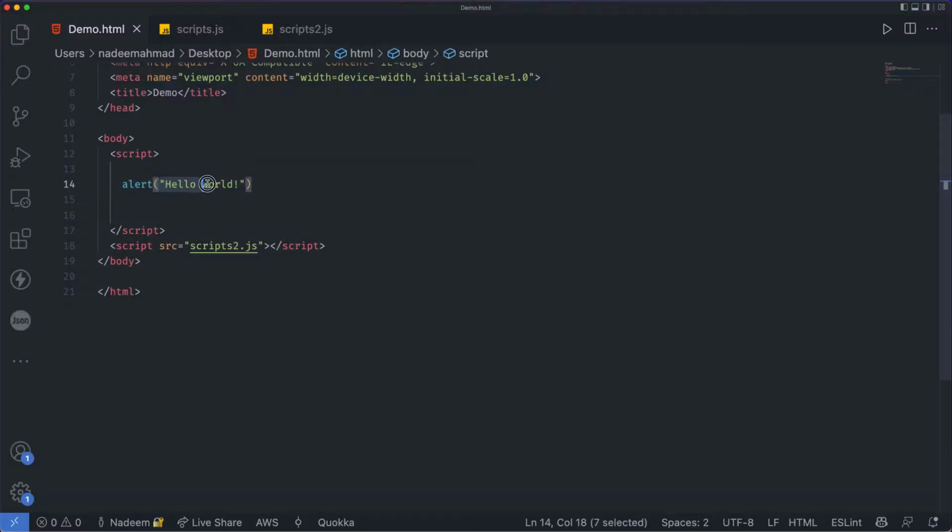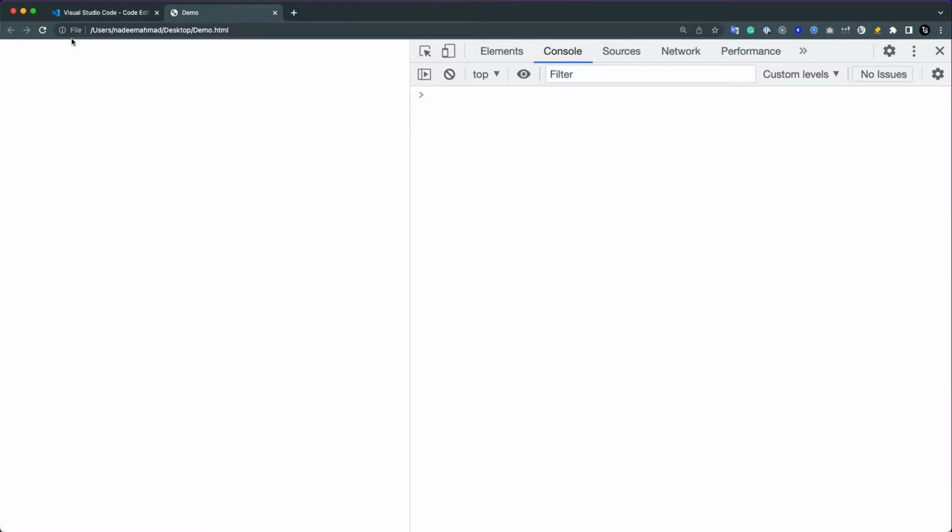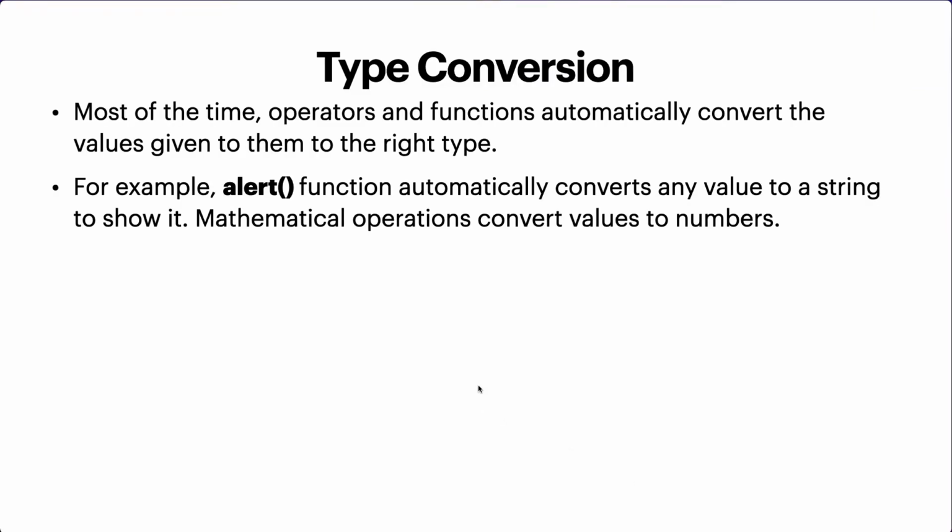And for example, instead of a string, I type in some random number. What happens is this JavaScript function automatically converts this number into a string. I save it and refresh, and it will show me the number, but this is shown as a string. So yeah, this is how it really works.